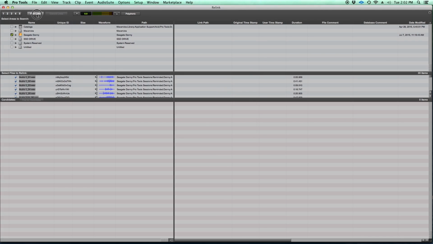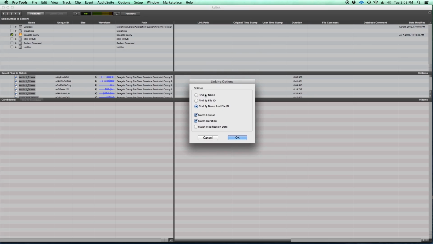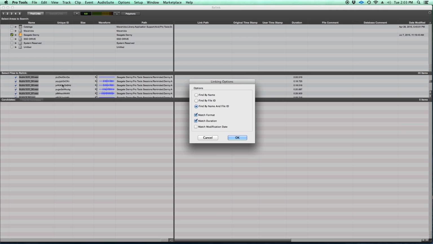Now let's hit the find links tab, and it'll pop up a little window here with different options. And these options are helpful for you. So you can find the audio files by name. If you have them named a specific name, it will find them by name. You can find them by file ID. Your unique ID is right here under this unique ID tab, and each audio file has its own unique ID with a bunch of letters, lowercase and uppercase.